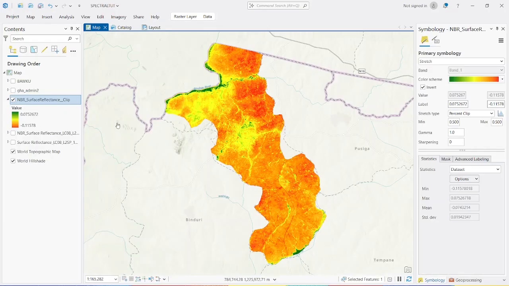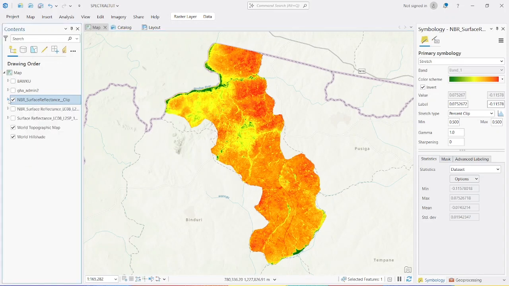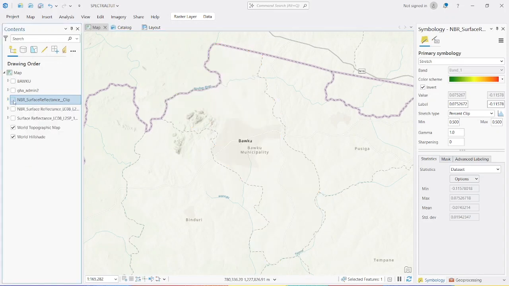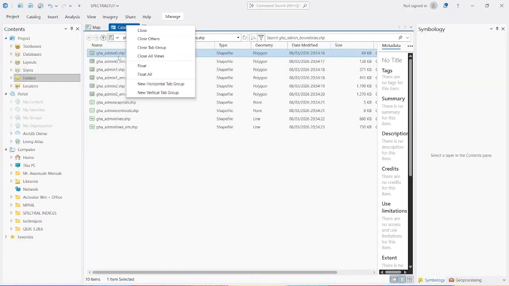So we've now dealt with one issue. We've dealt with the bent area index. So let's remove this. Let's bring in another data. The next thing we want to do is to do soil index of Dunkwa.